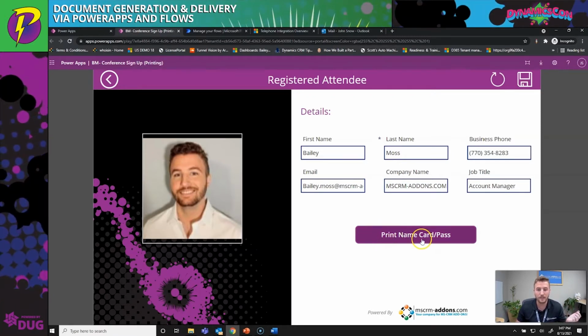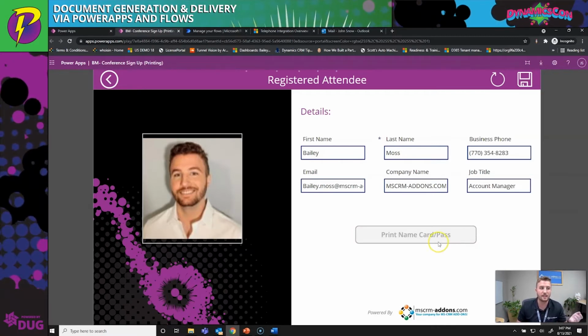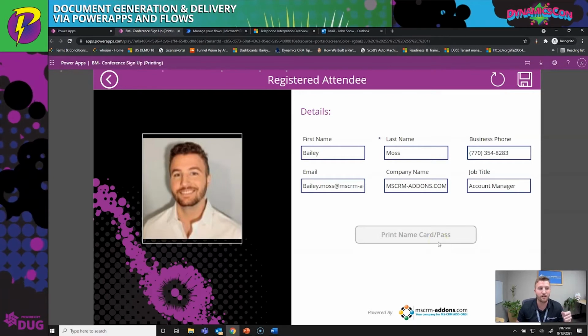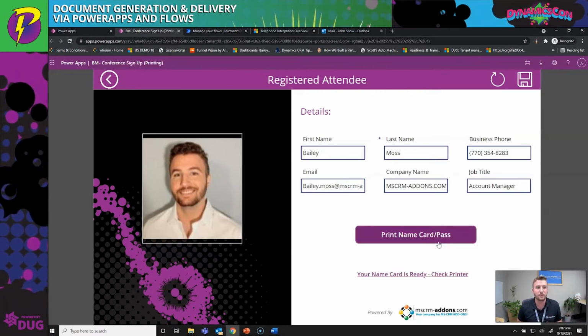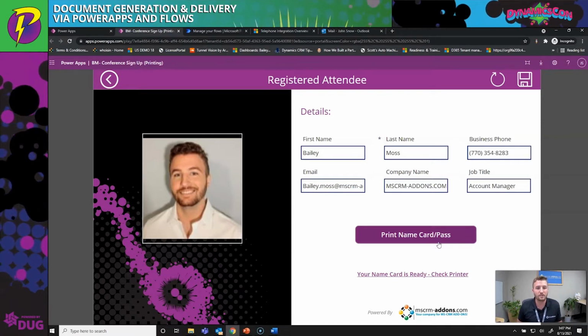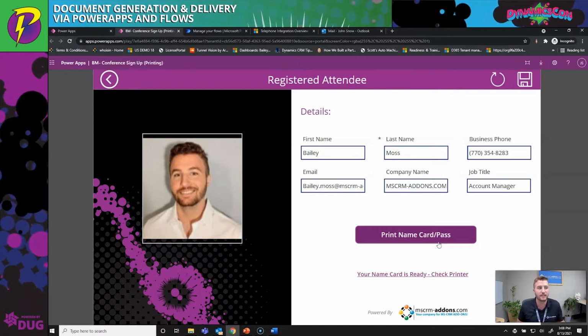When you hit print name and card pass, as soon as I hit that, what it's doing is kicking off an instant cloud flow through Power Automate, and using our DocumentsCorePack connector to take that template, generate it, and print the name cards via the service. Our service can connect to 3 cloud print providers, which are Microsoft Universal Print, Printix, and PrintNode.